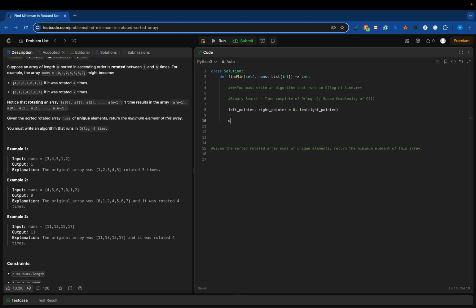So while our left pointer is less than our right pointer, this loop will keep going on as long as our left pointer is less than our right pointer. Meaning our left pointer should be equal to our right pointer eventually, or else the loop continues.